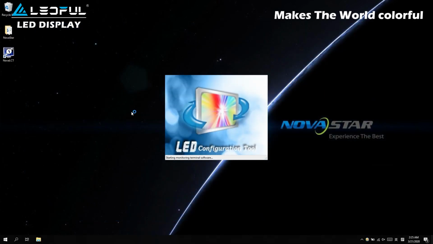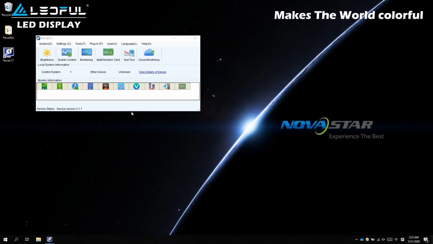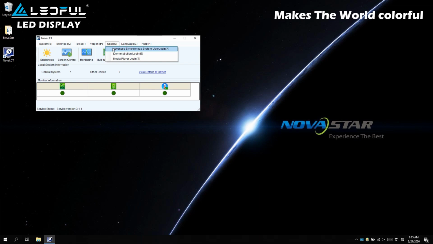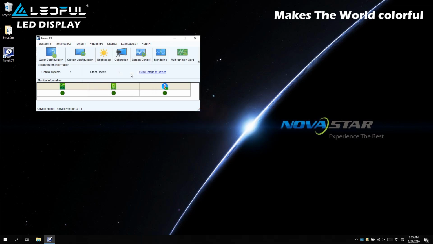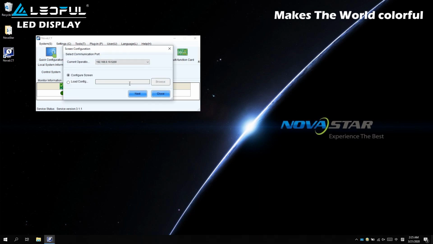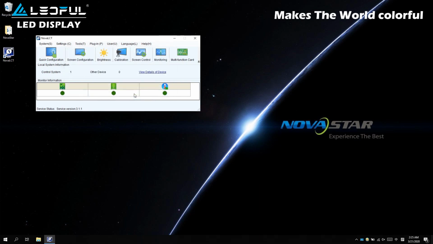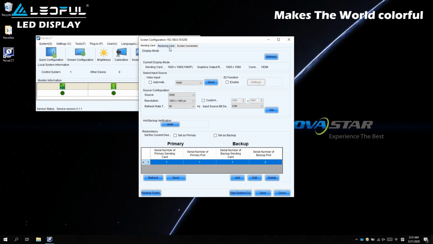Double-click to open the Nova LCT software, find User. Click and select the Synchronized Advanced User Login. Password is admin. Click Screen Configuration and then click Next. Move to Receiving Card tab.